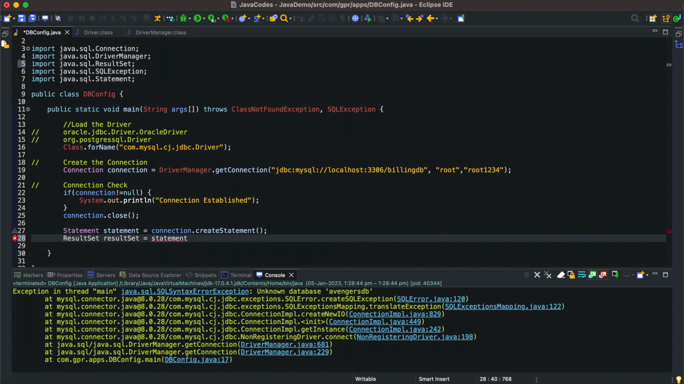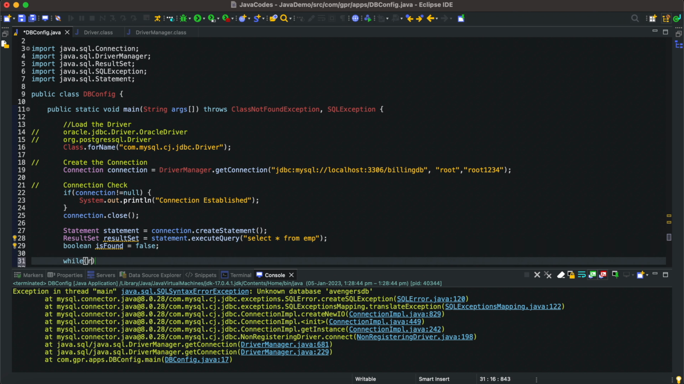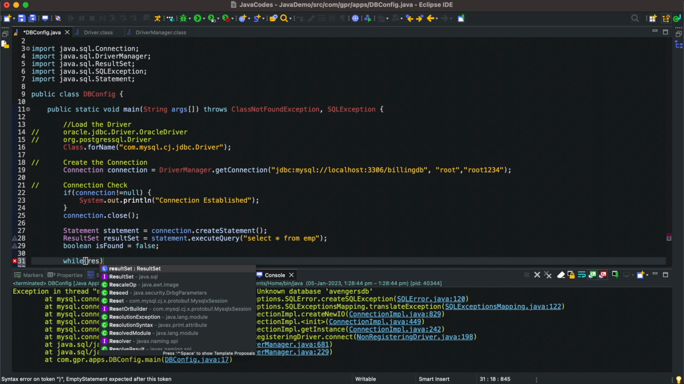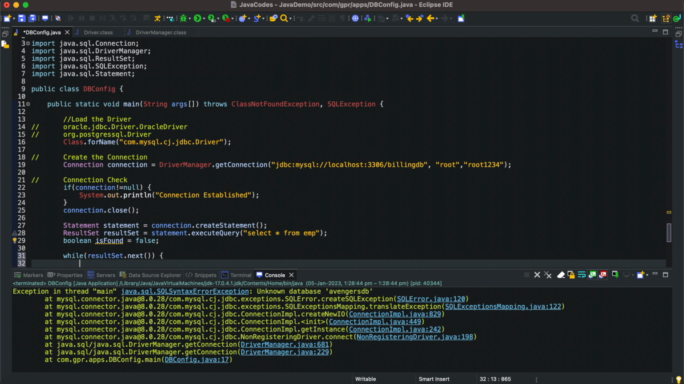Statement dot executeQuery. I haven't written any query, so I'll write here select star from emp. I'm going to create this table, and after that I'm going to create one variable because I'm going to add one condition. Suppose if the result set is empty, I'm going to verify that also. Inside that, if any record is there, then found is true.